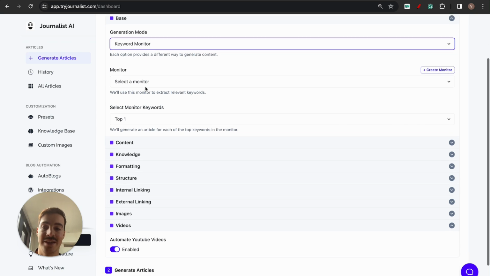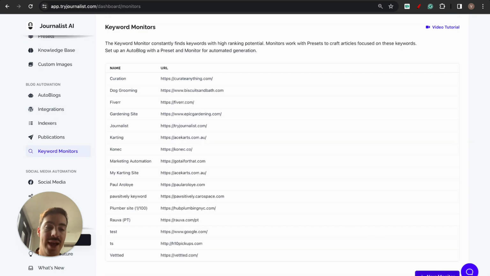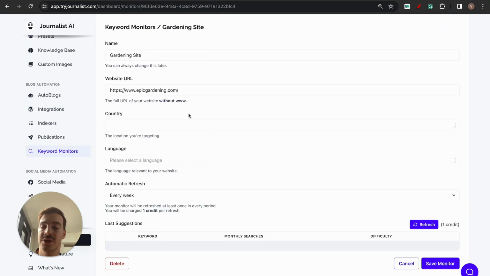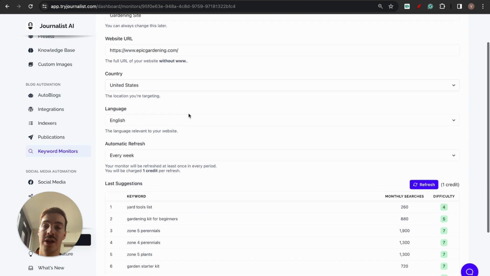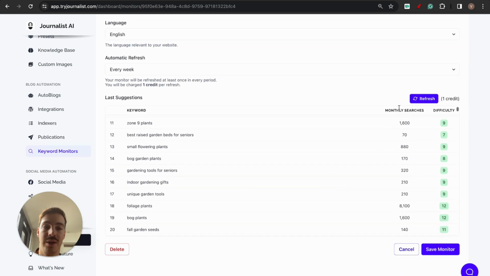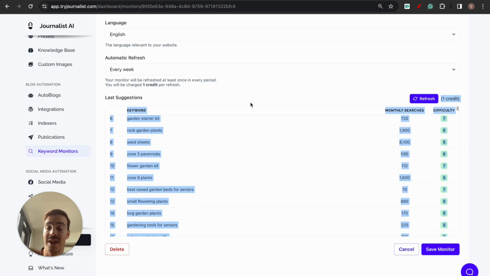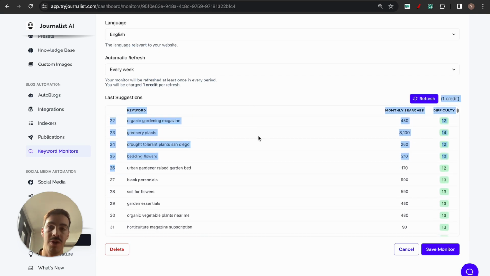Now, what this is, if you go here to keyword monitors, add, actually, just do this one right here. Add your site, add your country, add your language. The AI will give you a list of keywords, right, with their monthly searches and the SEO difficulty that you can have here, and then you can have the AI generate content based off of these keywords, which is what I have here, right?